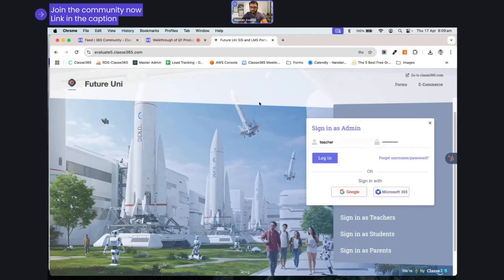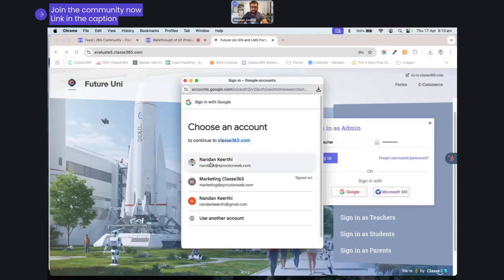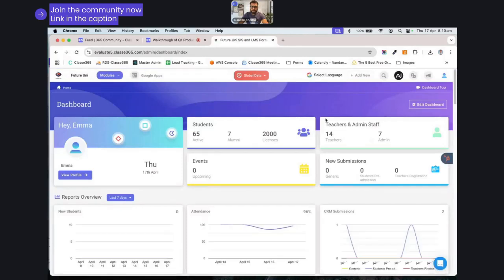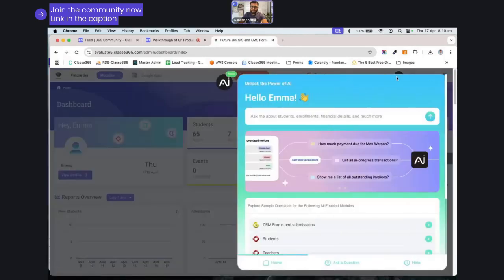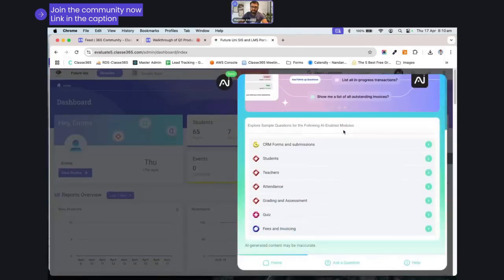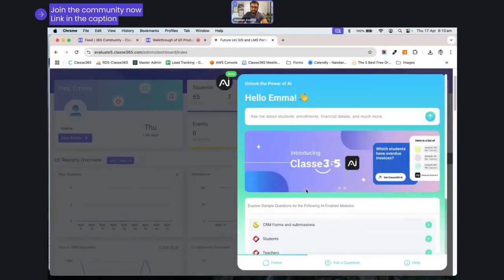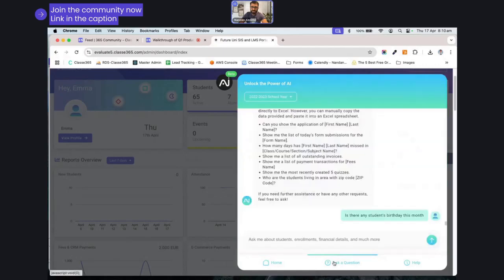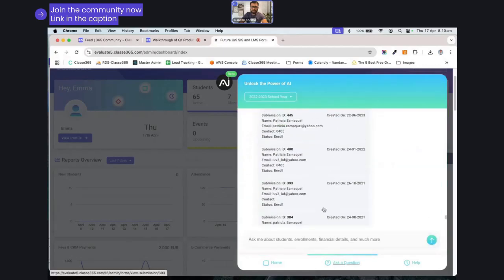The first thing I'm going to talk about is all the AI functions that we have released. If I log in to the platform, the AI function was released last year, and we've done a lot of improvements in terms of how the questions are answered. We're helping the AI better understand the data points, and it is constantly evolving, and we are constantly improving the way it answers the questions.